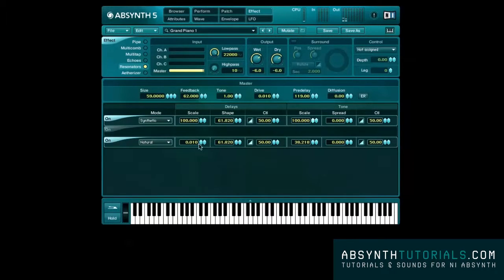These scale, shape, and control options are part of the delay control menu. The scale option sets the resonator size by multiplying the size on the master channel with a value entered here. The shape option allows you to adjust the various delay ratios.